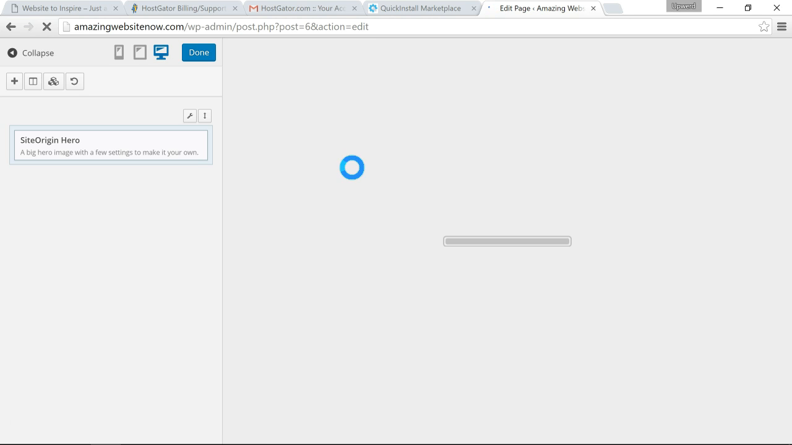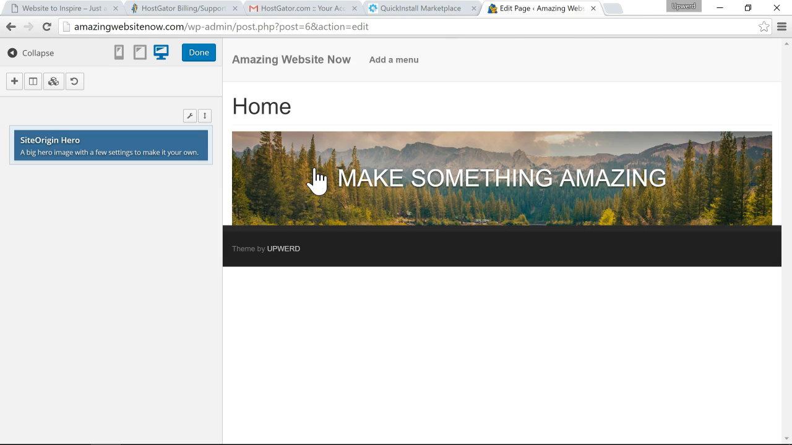This live editor is a really nice feature. You can see the changes you make as you make them. So as you can see, there's a little bit of space. That's what it was, 50 px, 50 pixels.